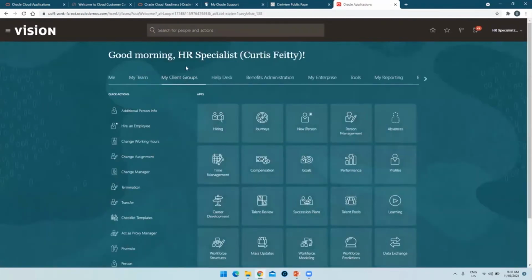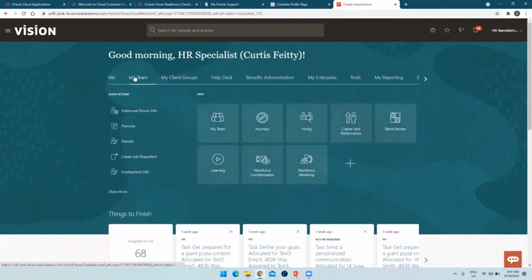When I go through my client groups, considering that my role right now, I'm putting on the hat of an HR. Now I have to manage something for my team. Even when I'm an HR, I'm managing a team. At the end of the day, I'm an employee too. So I get to manage my team. So this is where you get to see my team absences. You can go in.